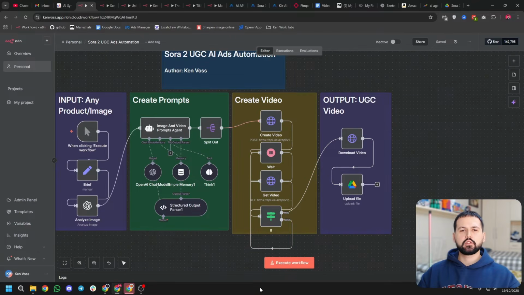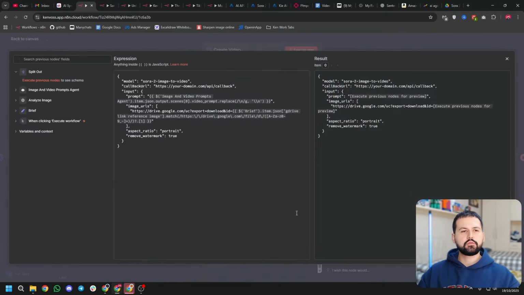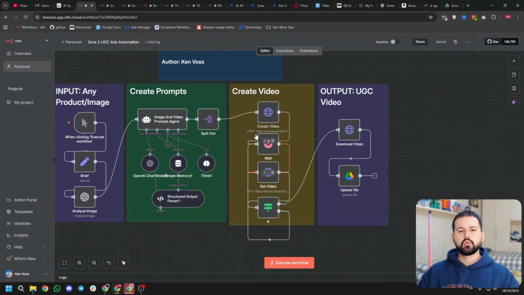After that, we move on to the create video section. This is where we insert the information of what the video should look like, what the product displayed in the video will be, what the prompts are, and the aspect ratio. Once that is in process, we have a waiting node right here, which we use to wait before the process is done so we can move on to the next steps.